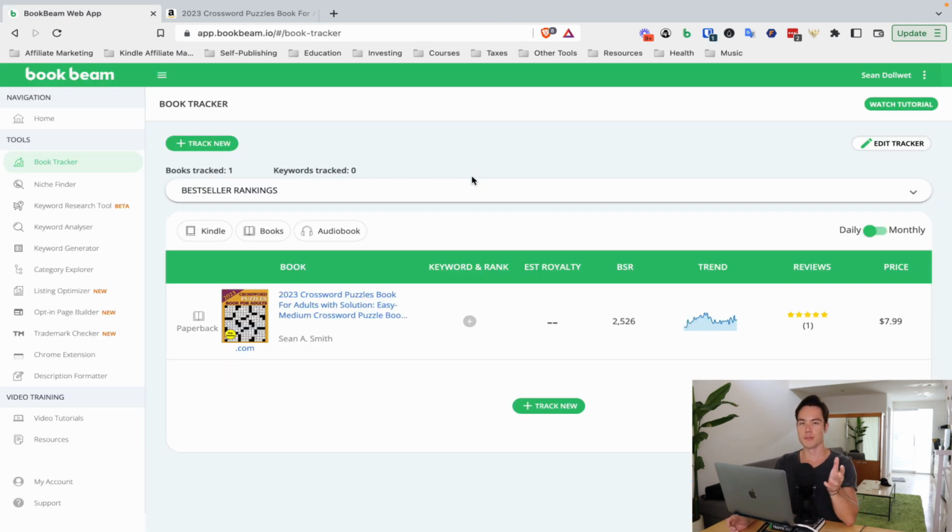All right, so the last one is BookBeam. BookBeam is fairly new compared to the other tools, but I think BookBeam offers a feature that is better than any other tool out there.